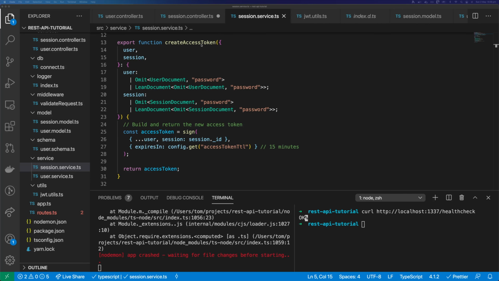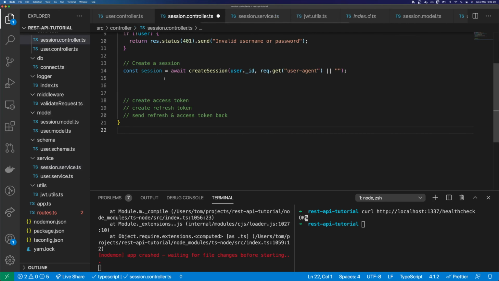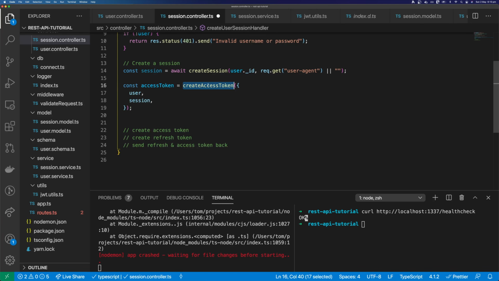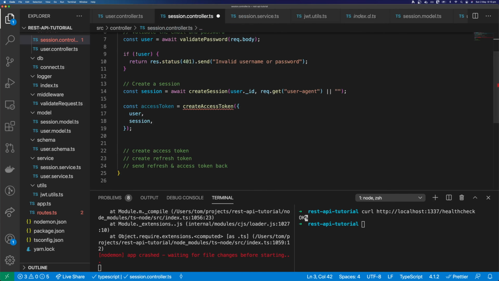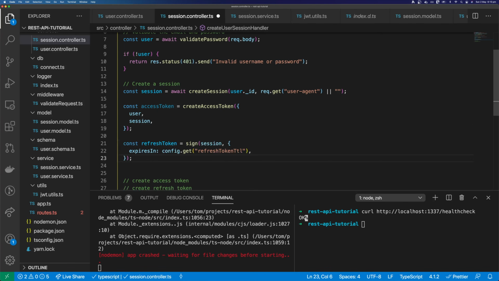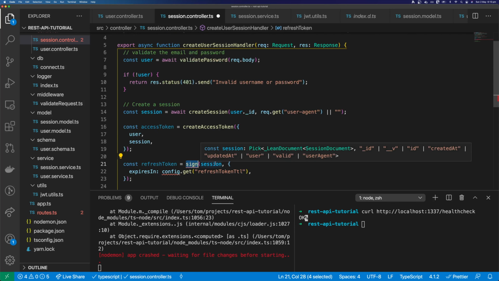So this is our create access token function complete. We can come back to our controller, and now we can create our access token. And we need to import our create access token from our session services. And to create our refresh token, we're just going to call our sign utility with our session object, and we're going to make it expire in about a year.